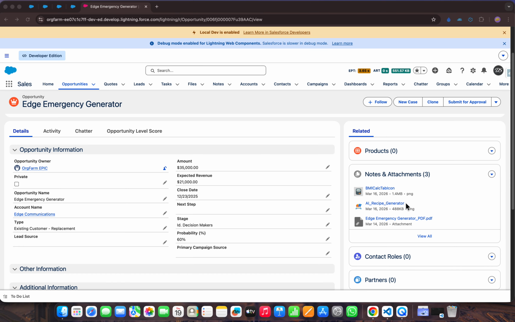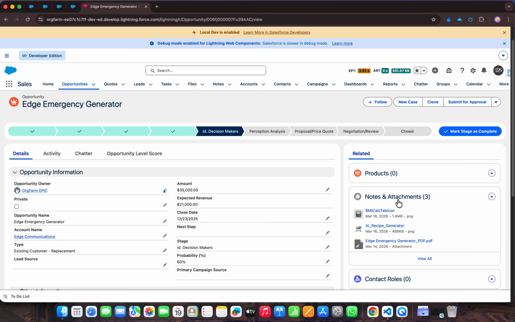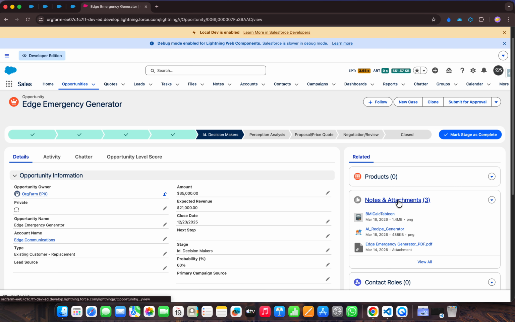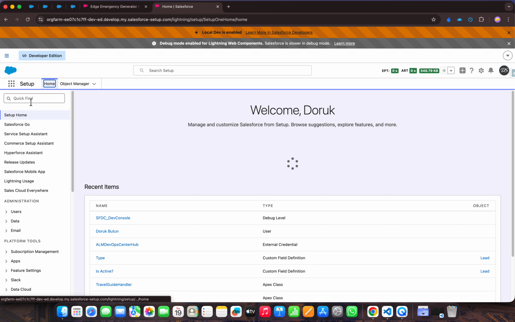For example, I'm currently on the opportunity record, and this opportunity record has some items, some notes and attachments here. One of them is the attachment, which is the legacy format of a file, but the other ones are actually a simple PNG format. So we will be able to use this in a flow. First, let me go to the backend side and let's start with the flow.